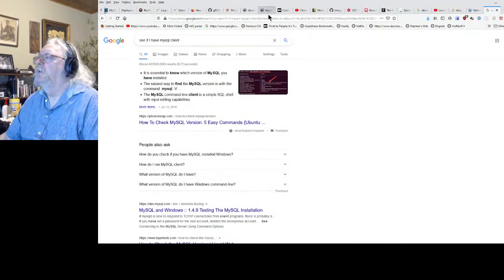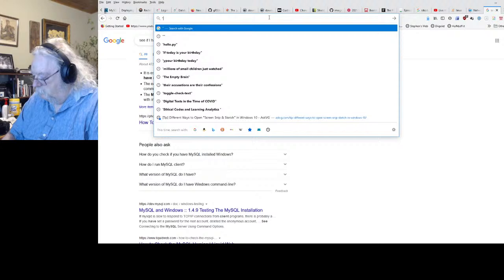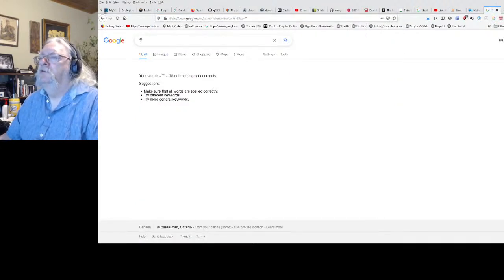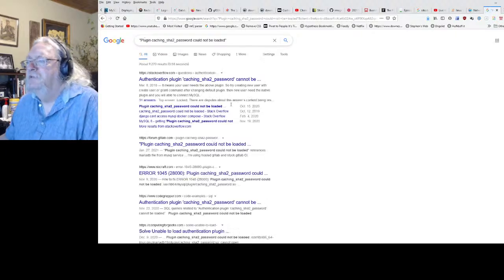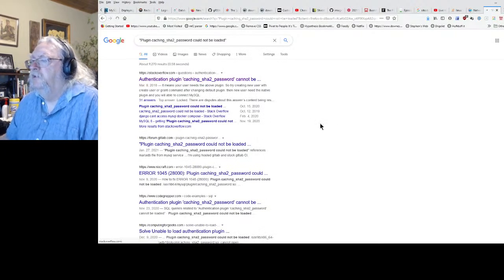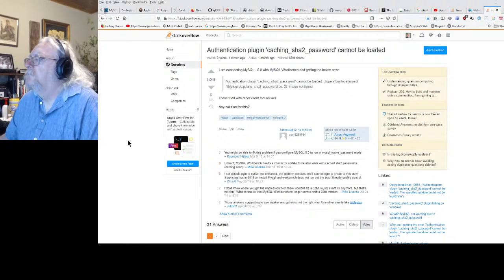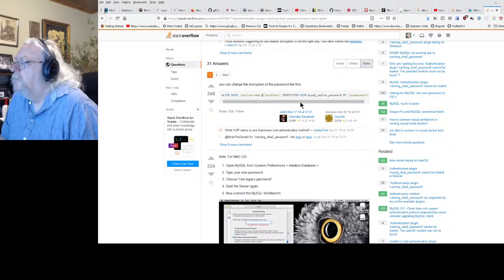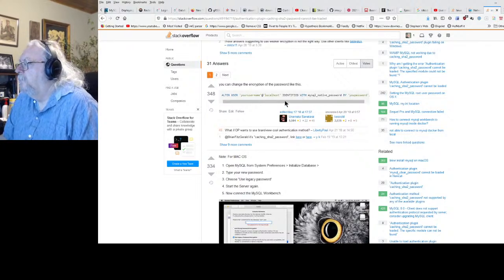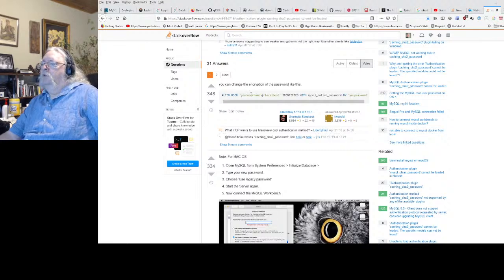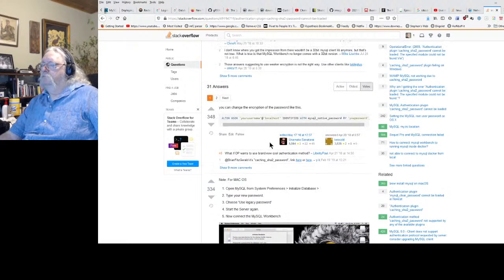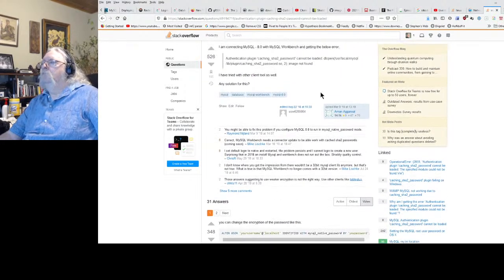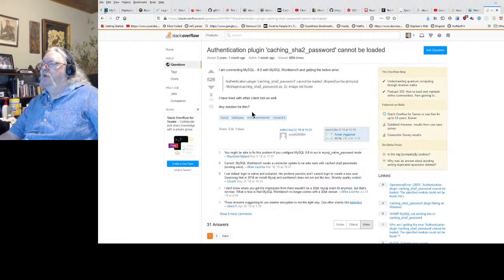Let's copy that error and look it up. Means your user needs the plugin. Well, yeah. We'll change the encryption for a password. I don't think that's the problem.